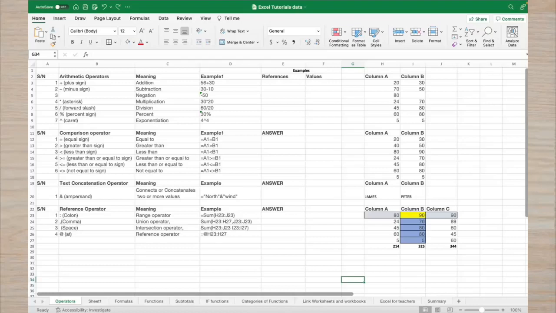When it comes to the first type, arithmetic operators, these perform the basic mathematical operations, such as addition, subtraction, or multiplication. As you can see from the list we have here, there are those 6 operators.